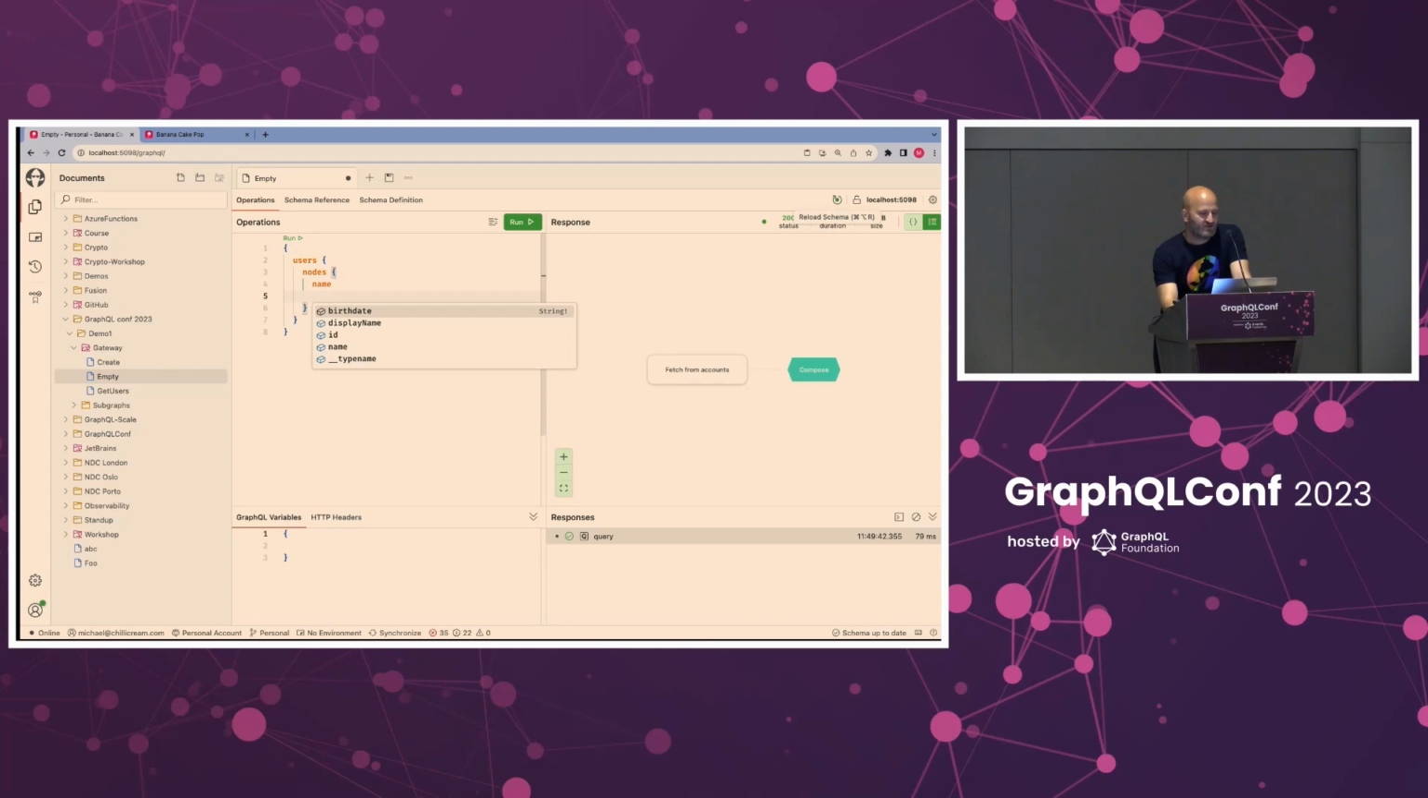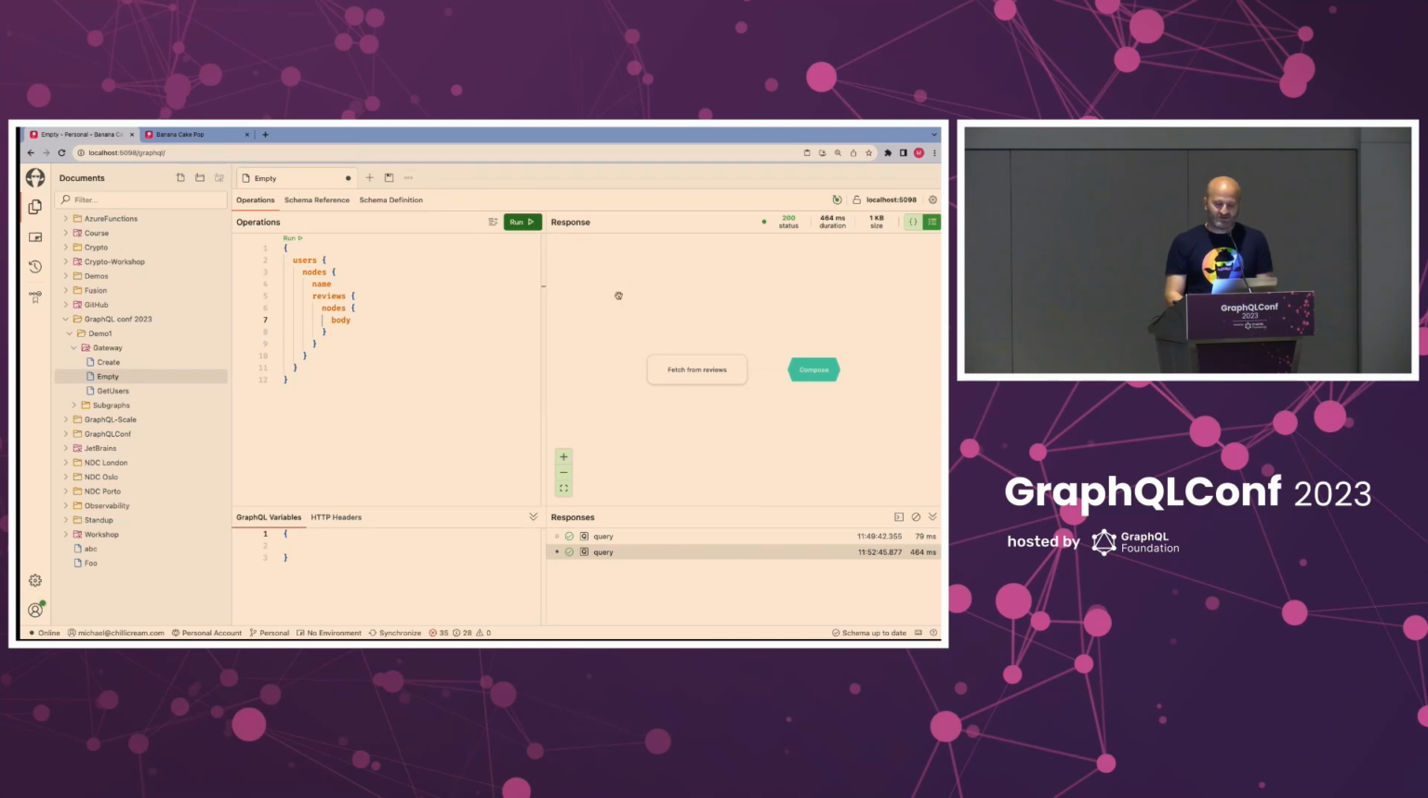So I can actually go in here, fetch the users, and actually let me refresh the schema here, and then go into the reviews that are now available to me. And we go in the nodes here, and then we get the body. So this, if you think about it, should be coming from two subgraphs now. But actually, it's just coming from one subgraph because we have overlapping data, as I explained in the beginning.